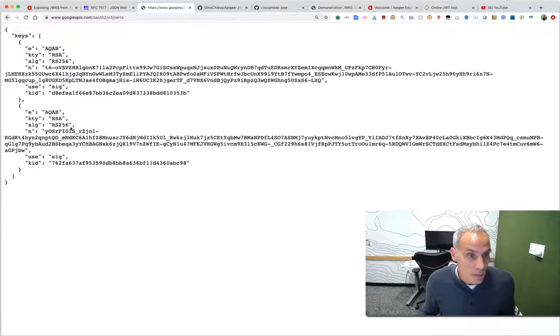Usually, which public key you need to use to verify a signature is determined by matching on the key ID, or KID, in the JWK. So it's a standard. It's being adopted.